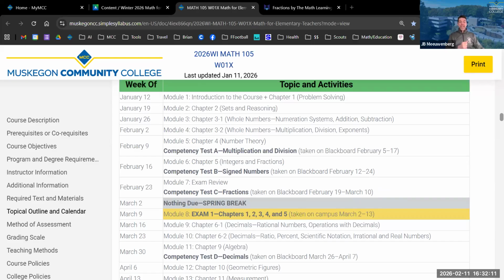So next week, you'll see in module 7, we're actually going to have no new content. Yay! That week is actually reserved for finishing competency test C, or maybe even B if you have to still do that. And then we'll also have an exam review. I'll make sure to have all that material posted for you next week so you know exactly what you need to work on.